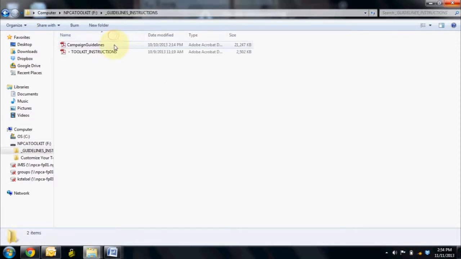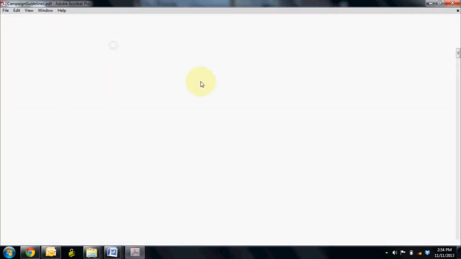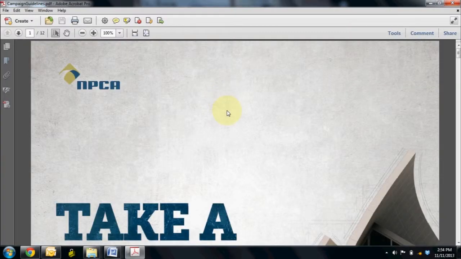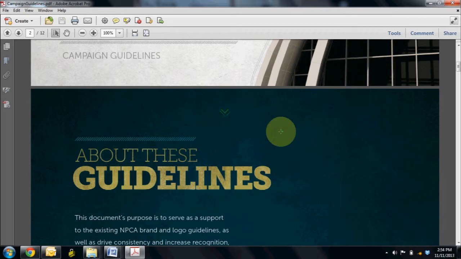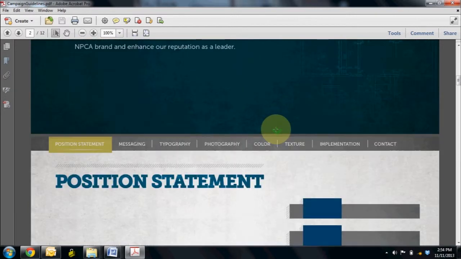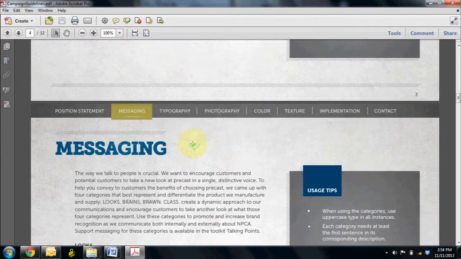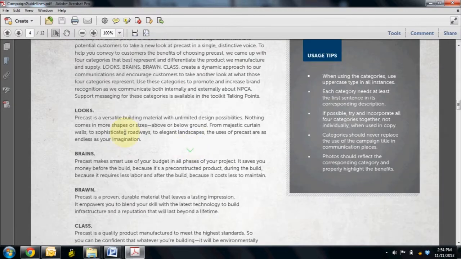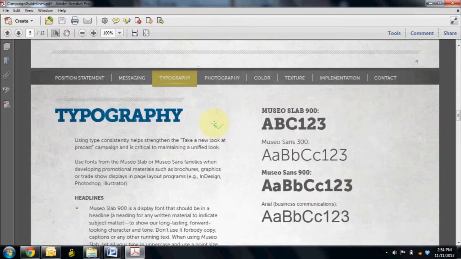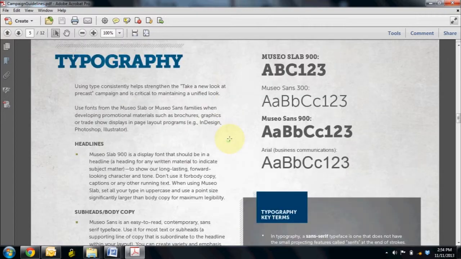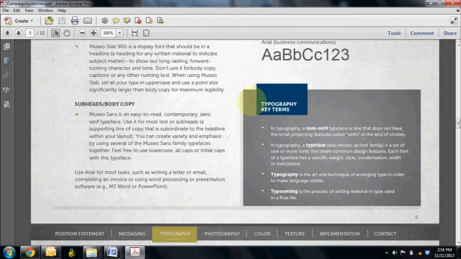As we scroll through the guidelines document here, you'll see there's a number of items for you to review. First is about these guidelines. Next, we have information about the position statement of the campaign as well as usage tips. Next, we have information about the messaging and the 4 keywords as well as additional usage tips. The next 2 slides are about the typography and fonts for the campaign, as well as some key terms.